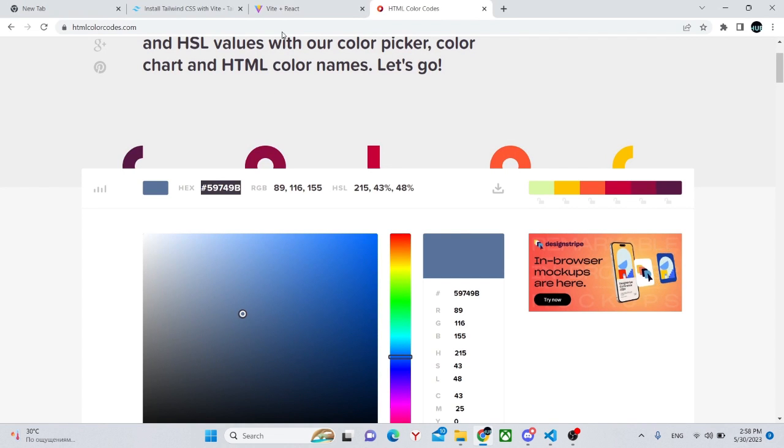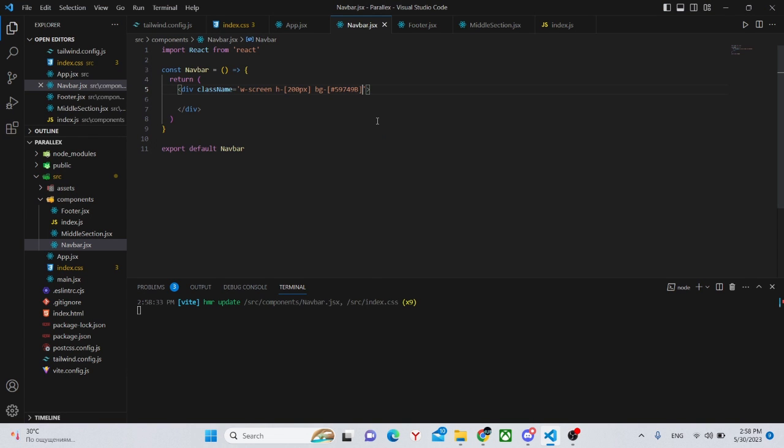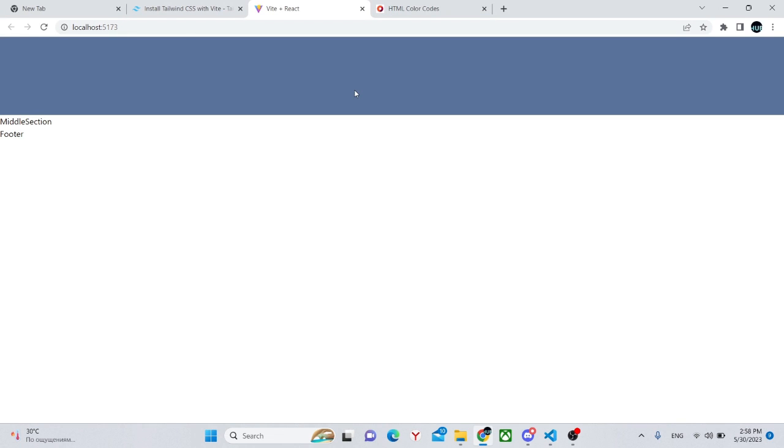Now let's see if this actually worked. As you can see, the navbar is there, although it's quite large. So we can actually make it smaller in the future. Maybe 150 pixels will do for now. Like this. Alright, next we'll actually be adding the parallax effect.